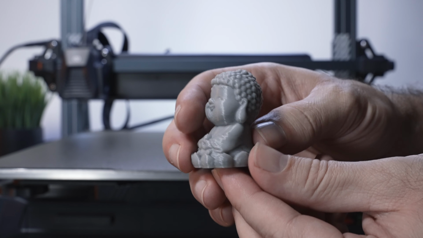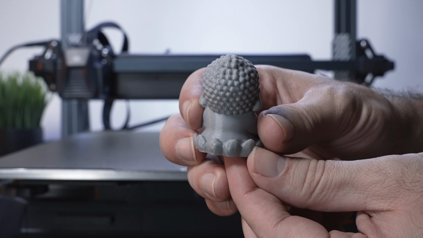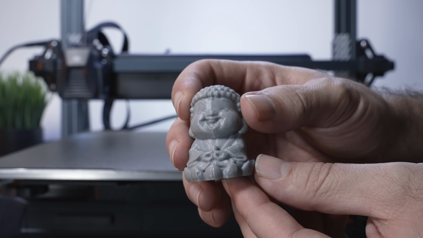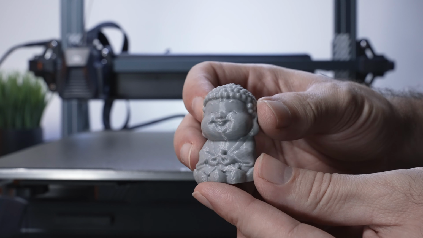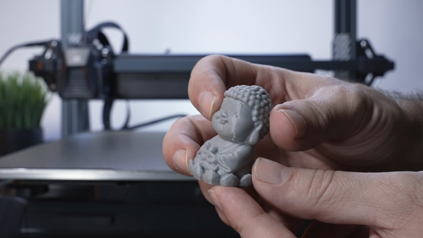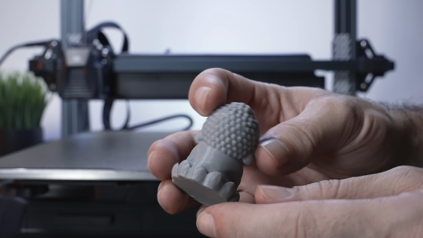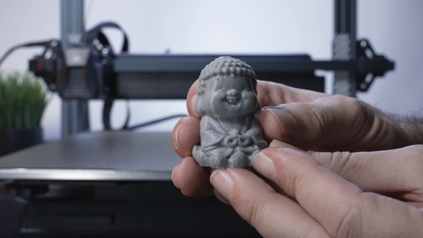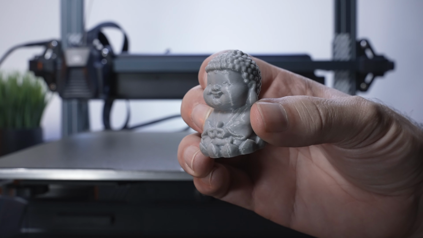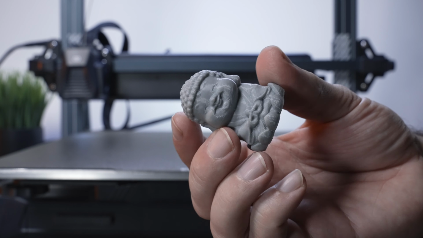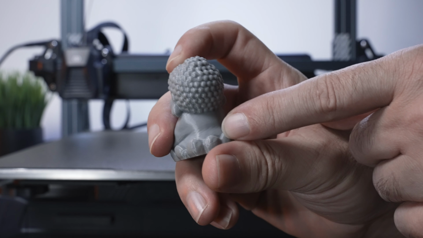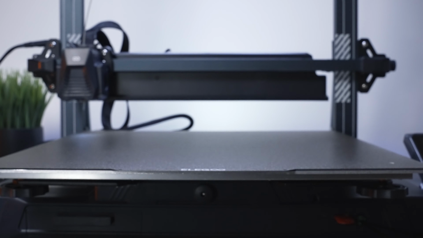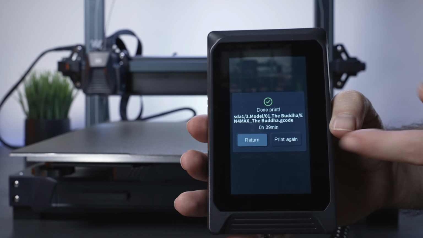Overall, since we didn't slice this, I'm not too sure about the settings, but it looks like a 0.2 maybe. And it did only take 40 minutes, or actually a little less, 39. And overall looks quite clean. A little bit of stringing here and there, but not bad. And even the top of the head looks pretty good. So yeah, not too bad here for the start. I don't see too much vibrations in the print. There's a little bit something going on right there. And here we can see it took 39 minutes.